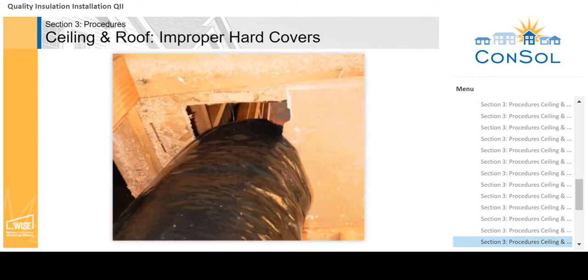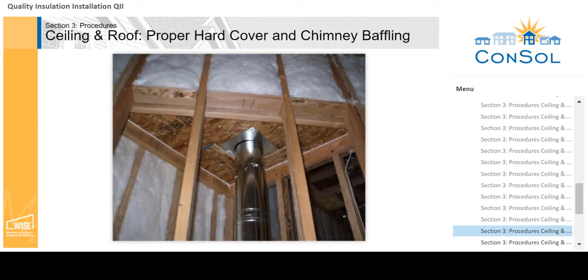This hardcover is incomplete. The remaining gap needs to be covered and the entire assembly air sealed. This covers the entire fireplace chase and is air sealed around the perimeter. Additional air sealing around the flue, if allowed, should be completed with fire-rated caulking or foam.